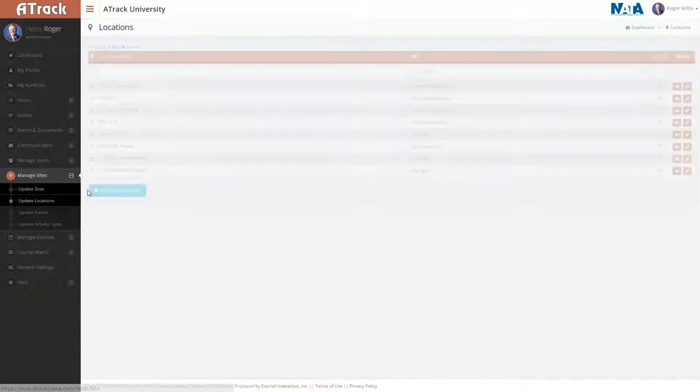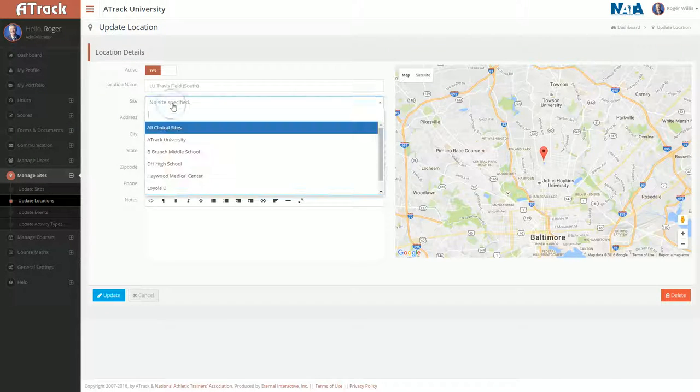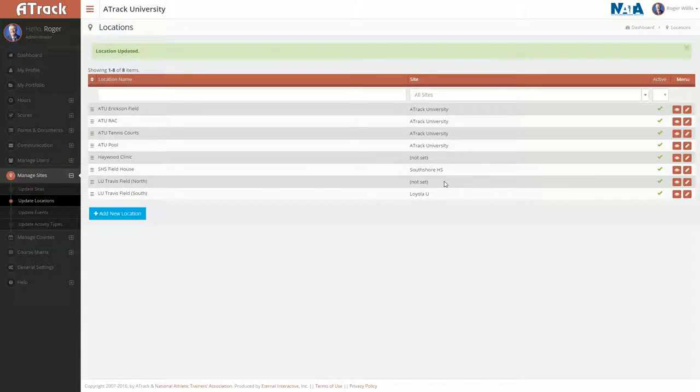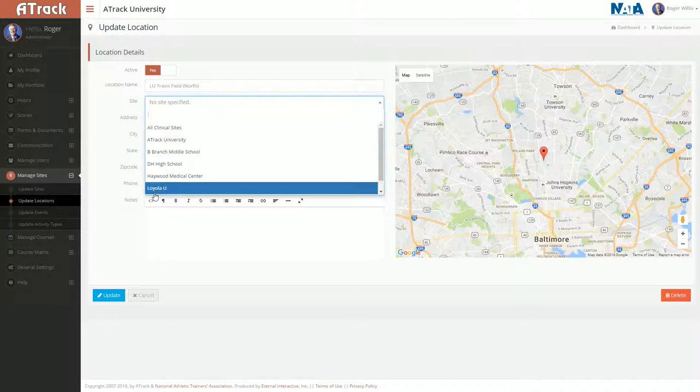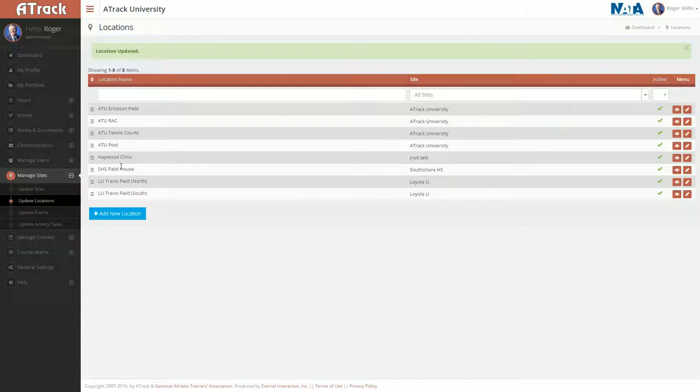So I go to my locations here, and I assign the Loyola University site that I created to that particular location. I'll do it there, and I'll do it on the next one here. So every location has a site. Now, it could be that I have a clinic. For instance, this clinic here is a site, and I don't have any locations. That is the location. So what I'll do here is I will delete this. I'm just going to put it inactive right now.